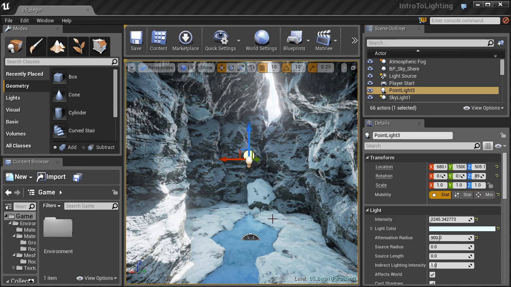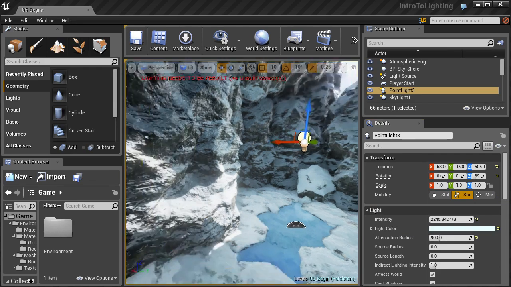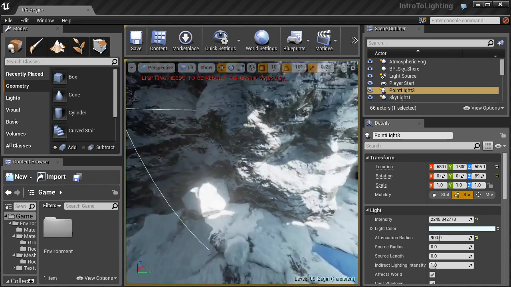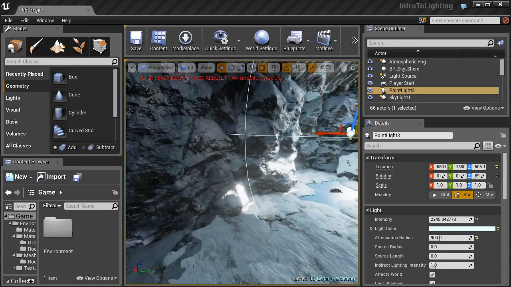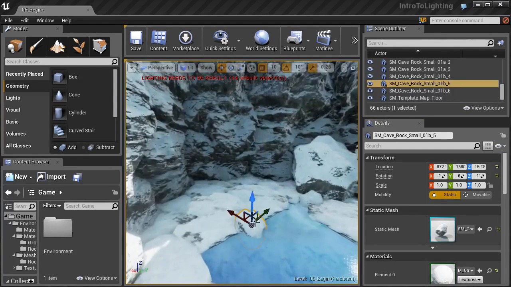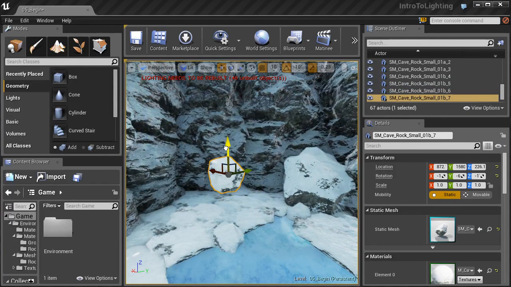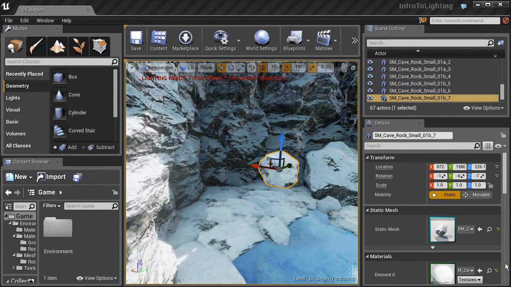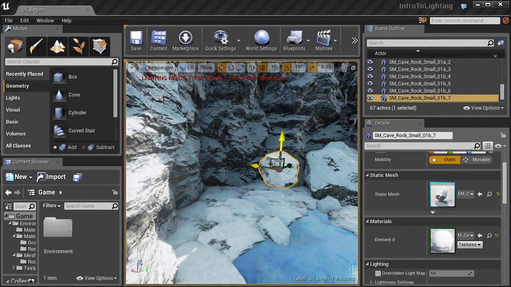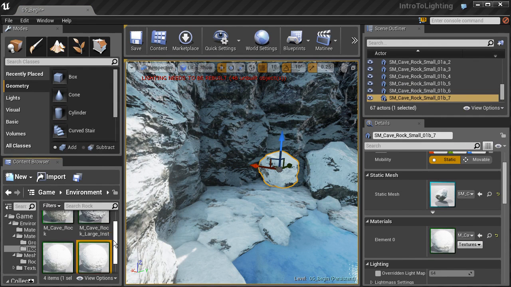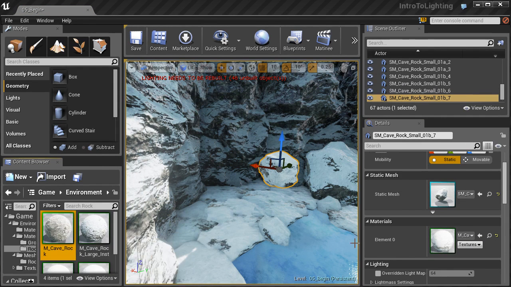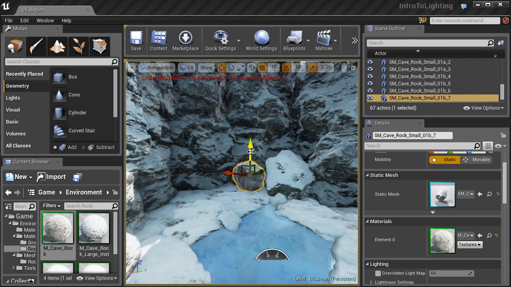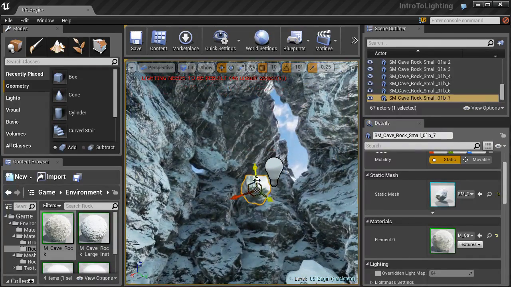Now, the way to show how a stationary light is going to work best is by creating some dynamic objects and putting those into the scene. So, for example, what I want to do is take this rock. Actually, let's take this rock right here. I'm going to hold down Alt, create a copy of it, drag that up, and I'm also going to change its material. It has this snow material where snow is on top of it. I'm going to search for that material, and I'm going to choose this cave rock, and we'll just assign that to it. Then we're going to drag this up to the ceiling.